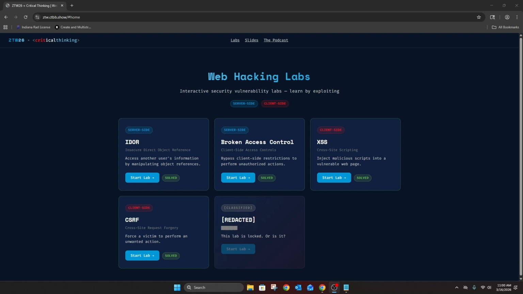So you'll notice on this website, again, I'll drop the link down below for you guys to get here, that we can't click Start Lab. It's grayed out. You'll see it says classified, redacted, this lab is locked, or is it? Using the skills that you've learned from the other 4 videos, we should be able to get into this and start this lab.